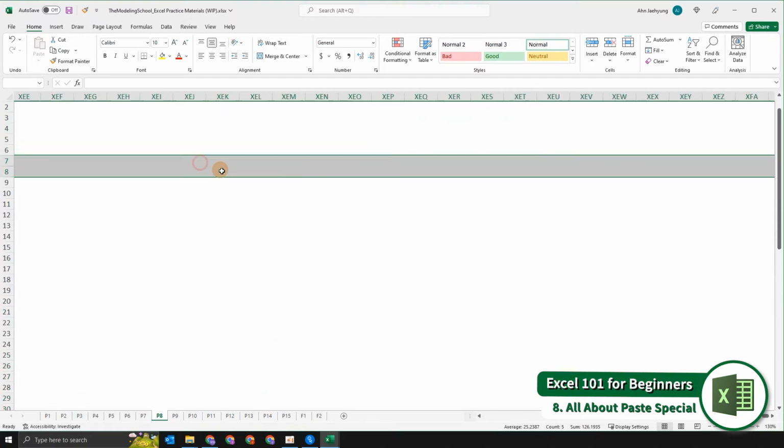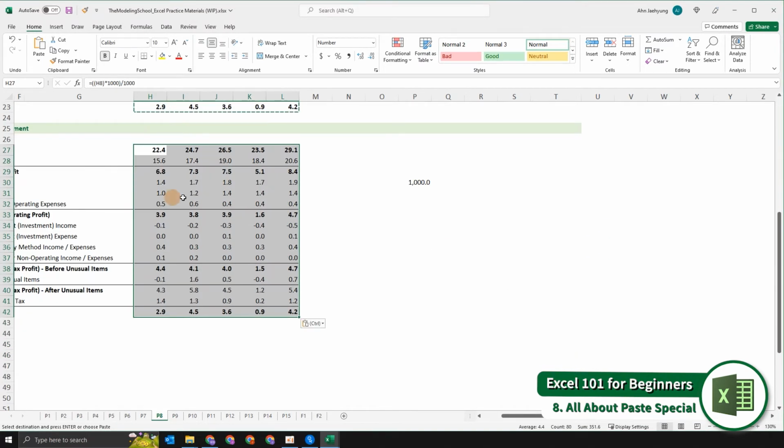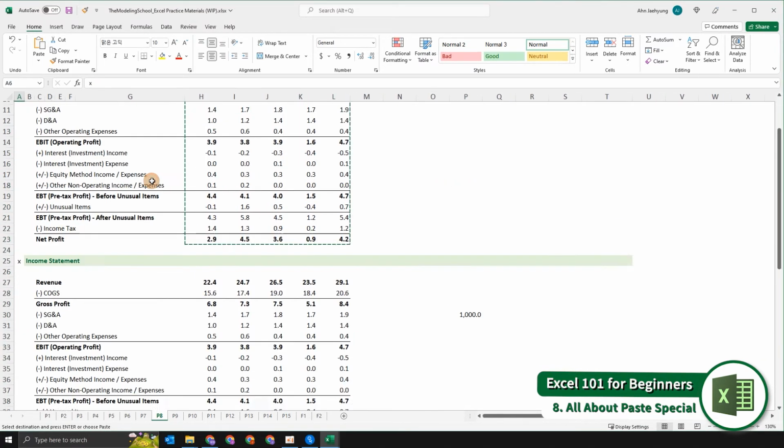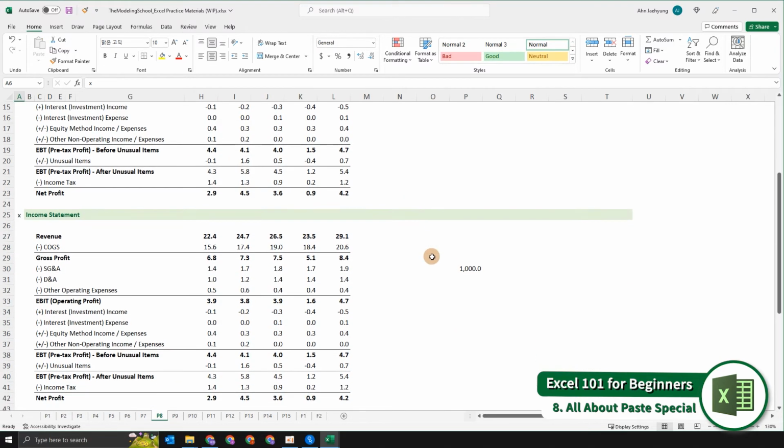Again, Control C, Alt ES T, and voila. Very simple shortcuts, which can save a lot of time. It's going to save a lot of time in your future, not only in financial modeling, but whenever you're on Excel.